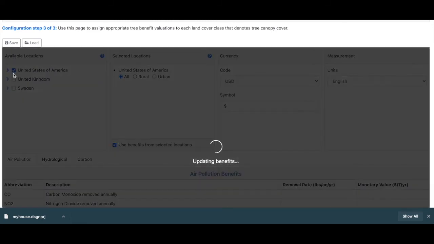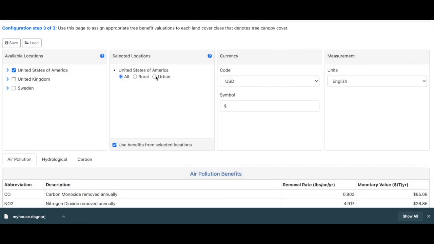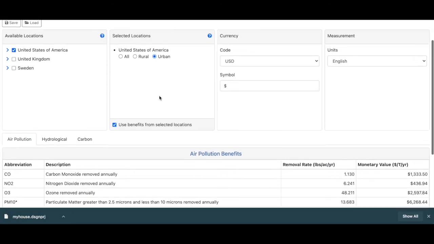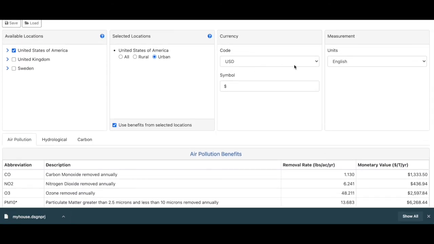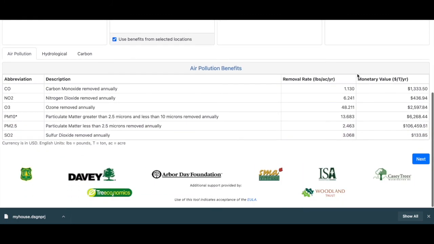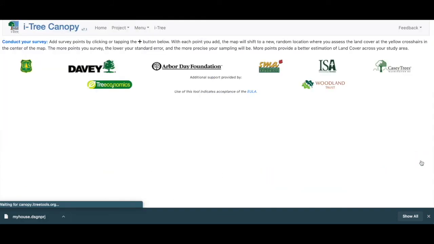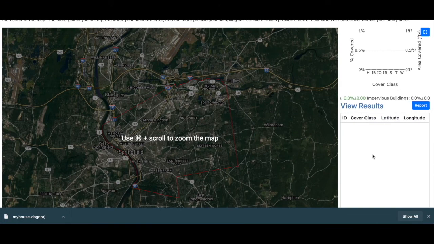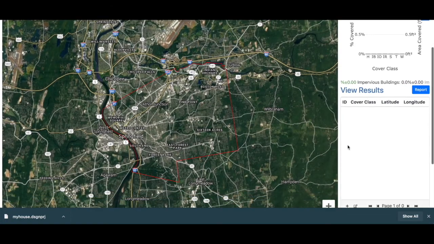You go to next, and then we're going to put our location here. We're going to have the United States. We're going to look at urban. It's going to ask me where we are, and there it is. It's in US dollars. And so there you go, and the measurement, and here we go. And so now I'm going to have it start my canopy, okay?